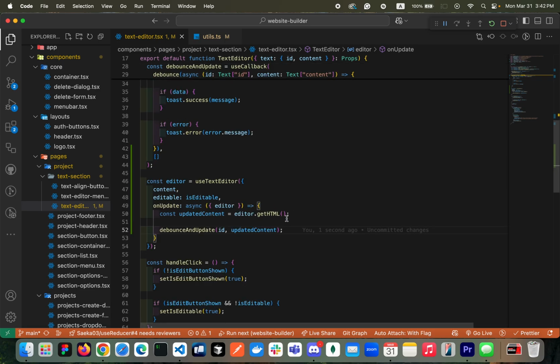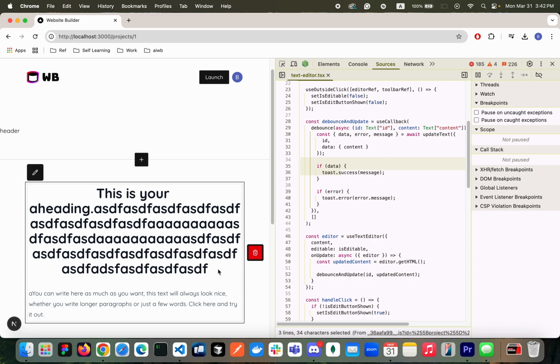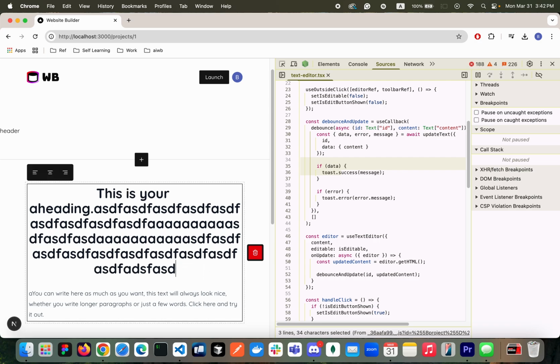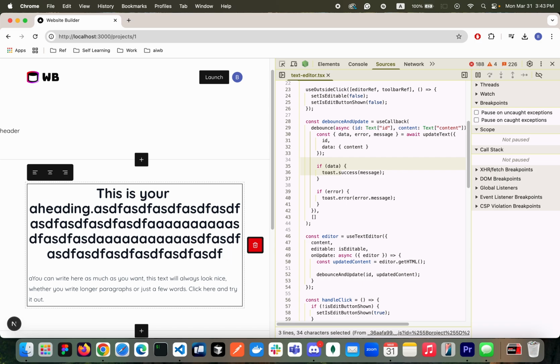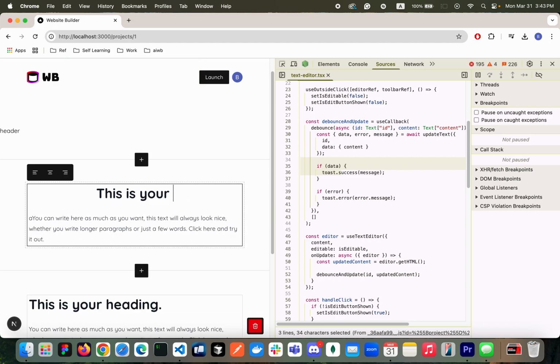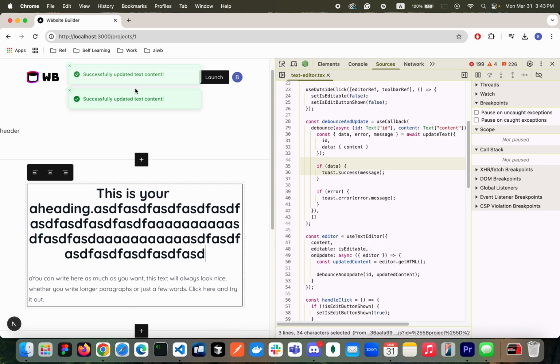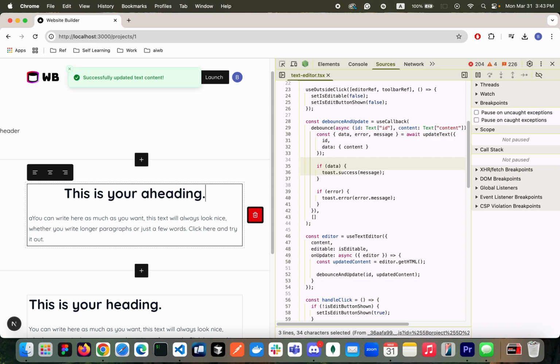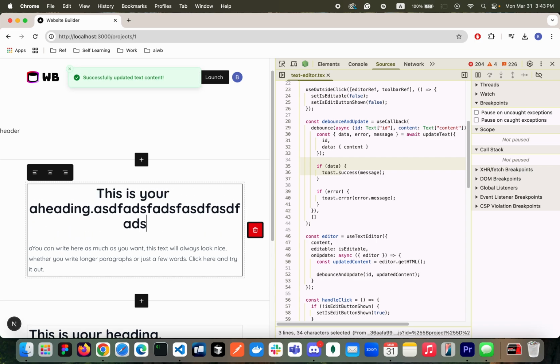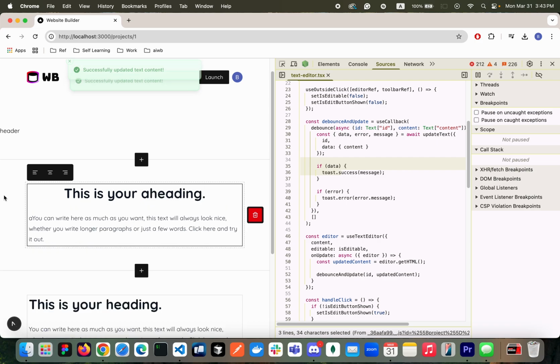So I think this is it, right? Now let's try to test it out. When I update, let's delete. You see it's not updating, but after 1 second, updated. Awesome. Then let's delete all, right? After 1 second, it's updating. So the heading, it doesn't update right away. After 1 second, it's updating, which is good. Yeah, this is exactly what I wanted.